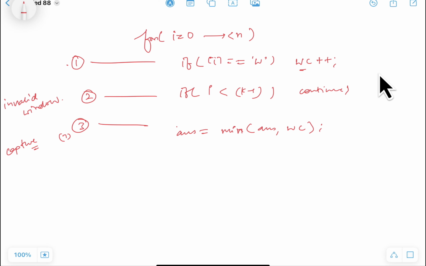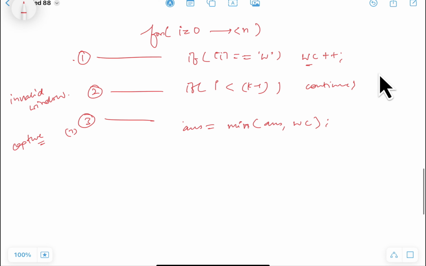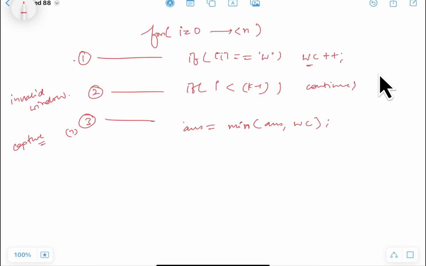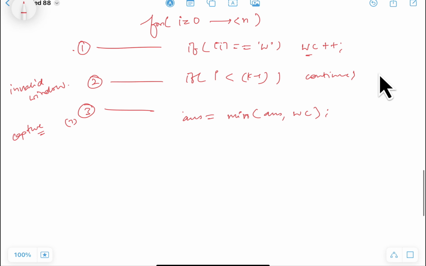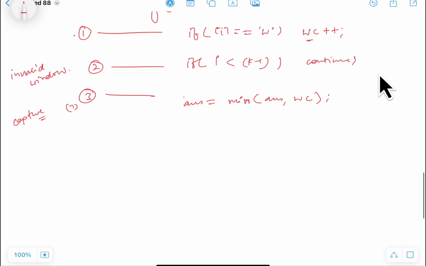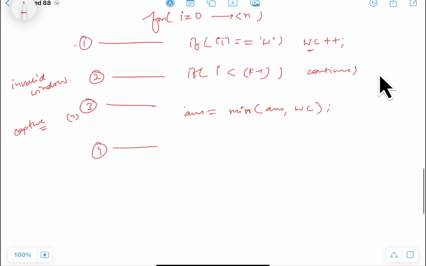We will capture the answer only if it is valid. Currently, let's assume that it is valid. And now we have captured the answer. Now make a space for one more character in the next iteration. And how do I create that space?